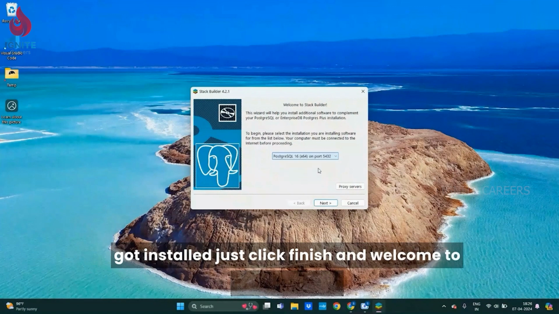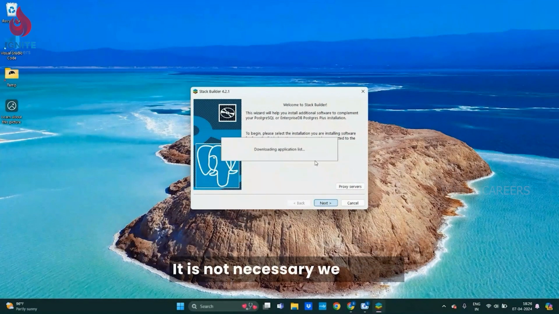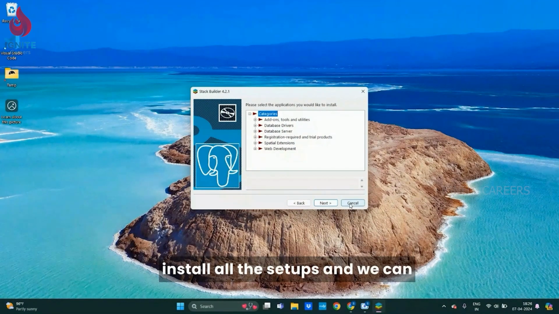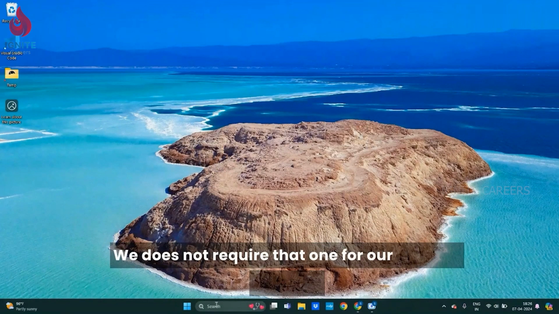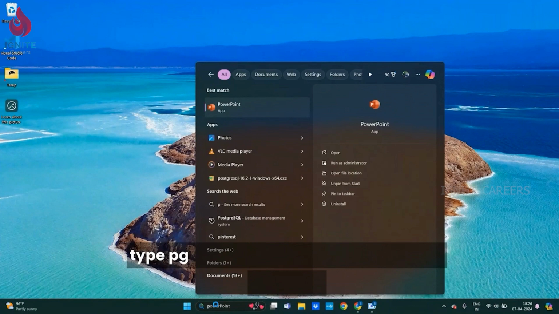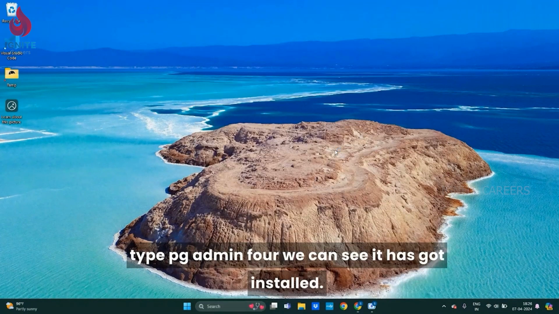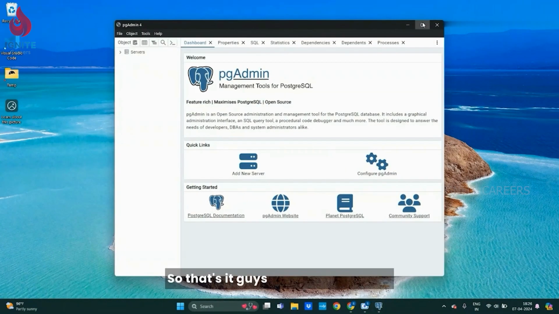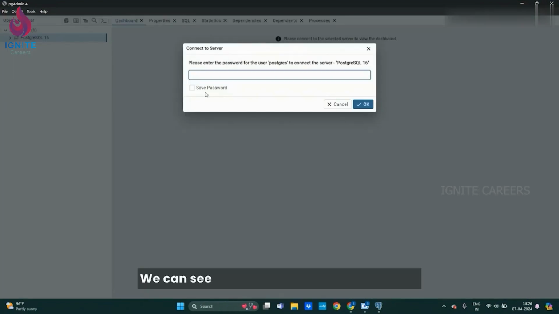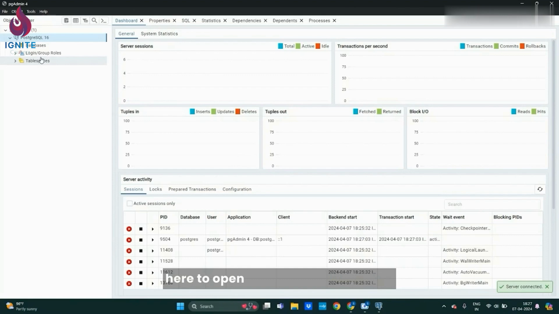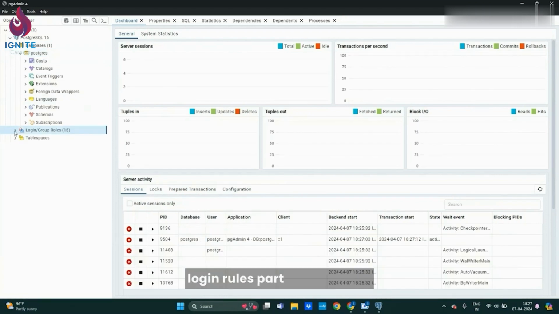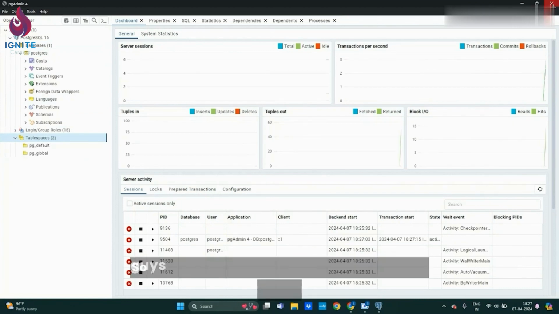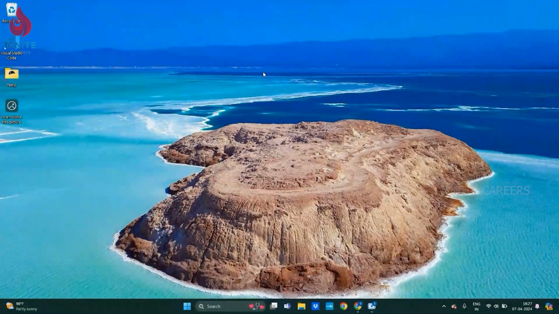And welcome to Stack Builder. It is not necessary to install all the setups and we can carry on with the current installation itself. These are add-on modules. We do not require that for our purpose. And if we type pgAdmin 4, we can see it has got installed. Just open. So that's it, guys. It has got installed. The password that we gave during installation, we can just use it over here to open the server. And that's it. We can see the databases, login roles, and tablespaces. So guys, we have successfully installed the PostgreSQL server also.